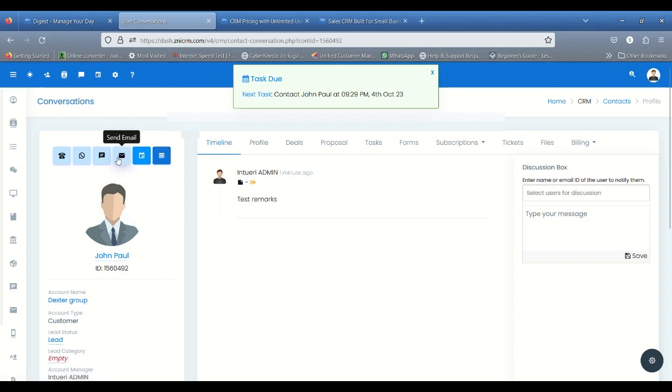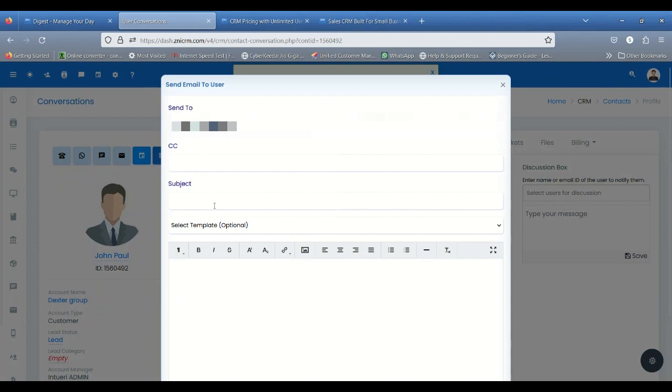Now we have a feature which is available as send email. With the help of the send email button, we will be able to send an email. But prior to sending an email, we have to make sure that the email gateway is integrated. For integration help, you can always contact the support team, or you can always raise a ticket on ht.znicrm.com.